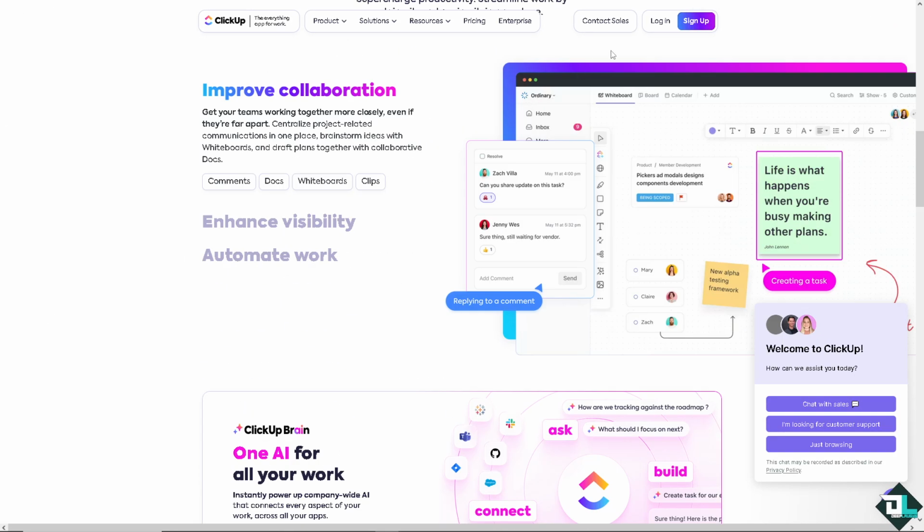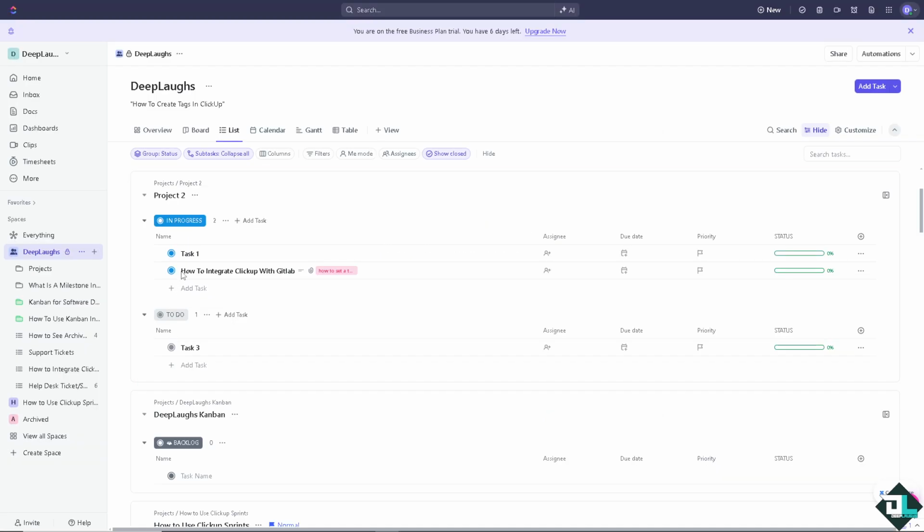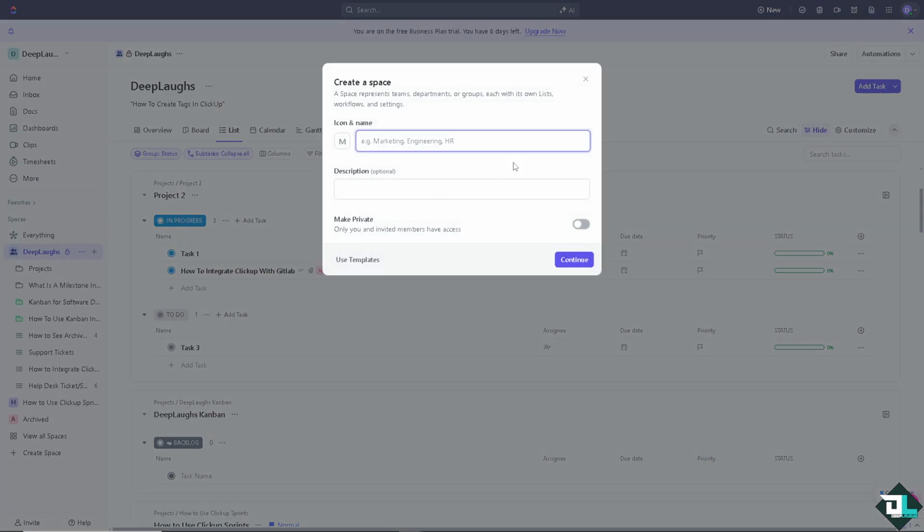Now, as you can see, when you head to the sign up page, similarly to Airtable, signing up here is a breeze. It's really easy to follow. And once you have successfully created your account, you can easily create a customizable workspace. For example, I'm going to be creating a new workspace here.